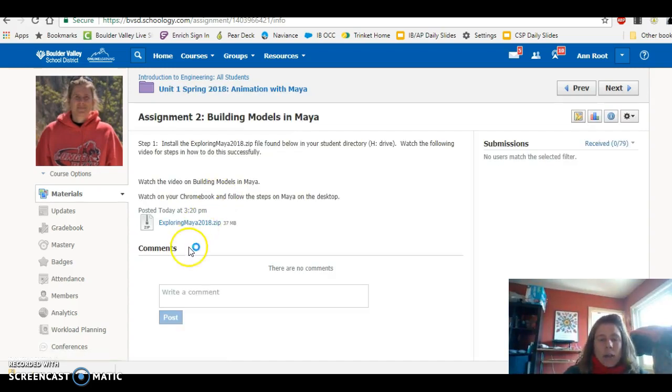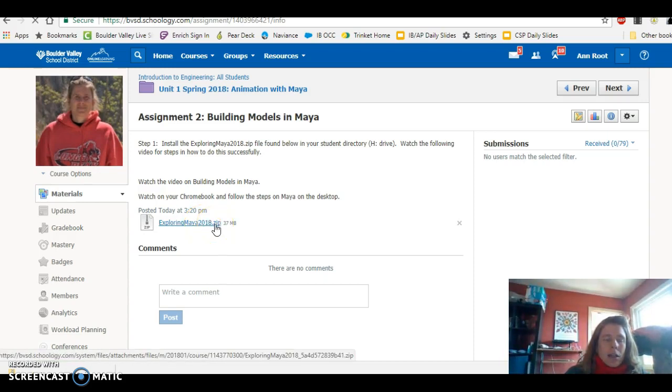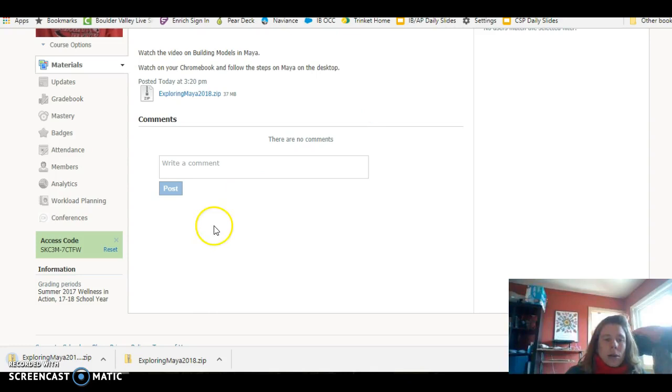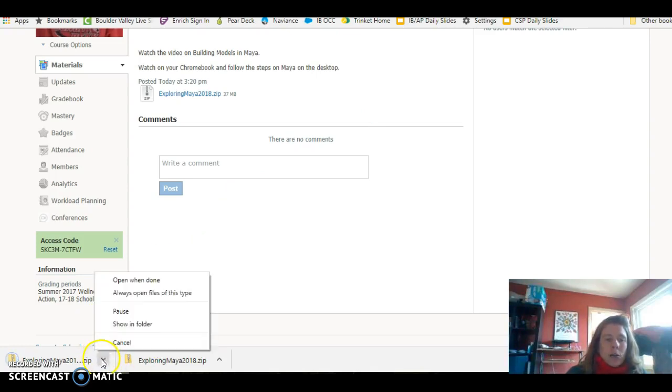This is going to be a quick video on how to install a zip file into your student directory. So for example, here I have exploringmaya2008.zip, and I've clicked it and it's downloading into this lower portion of the Chrome environment. You can see it down here. And I had one down, so I'm just going to cancel this last one here.